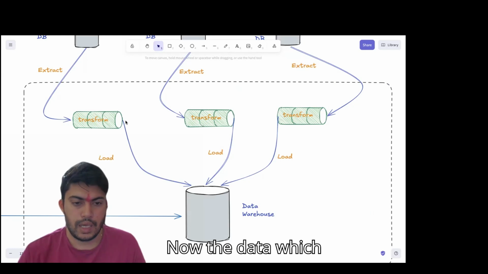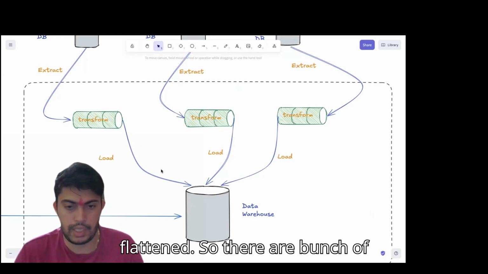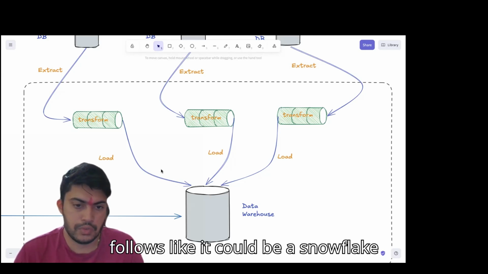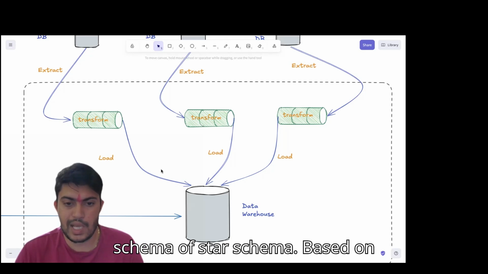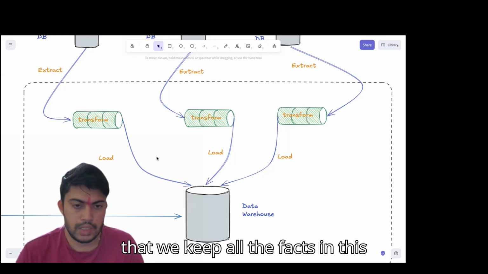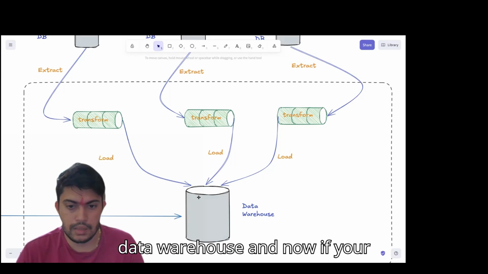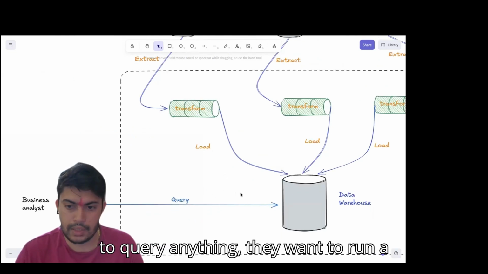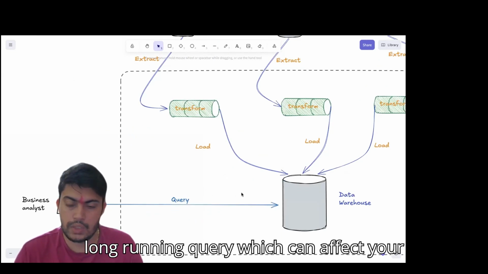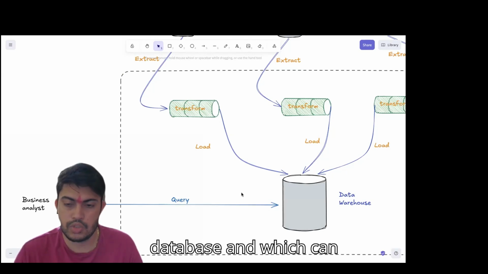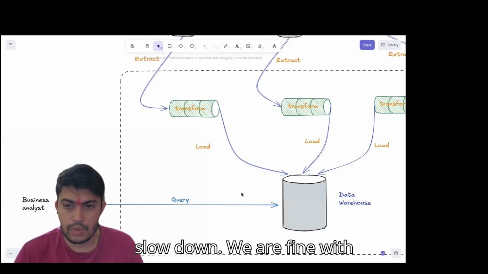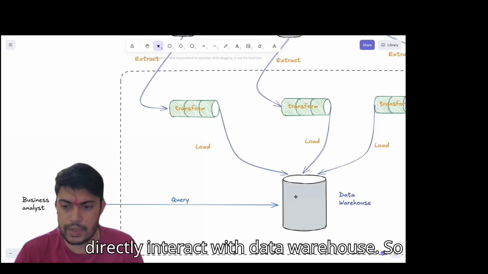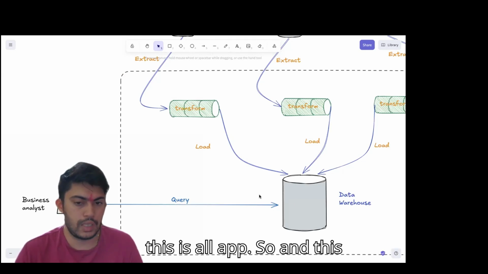Now, the data kept in the data warehouse is already flattened. There are a bunch of schema types which we follow, like a snowflake schema or star schema. Based on that, we keep all the facts in this data warehouse. If your business team or analysts want to run a long-running query which can affect your database and slow it down, we are fine with that. So your business analyst team can directly interact with the data warehouse.